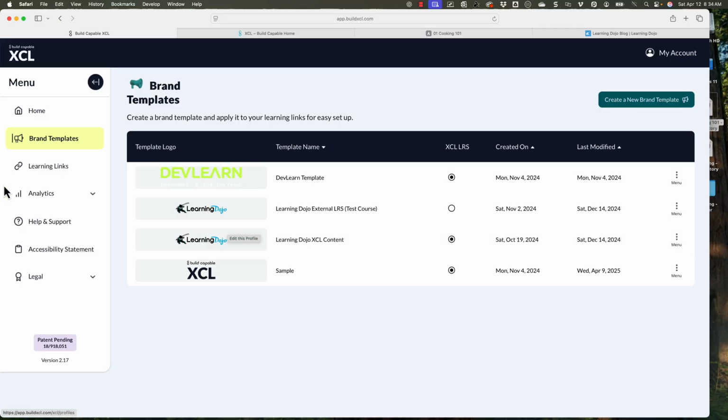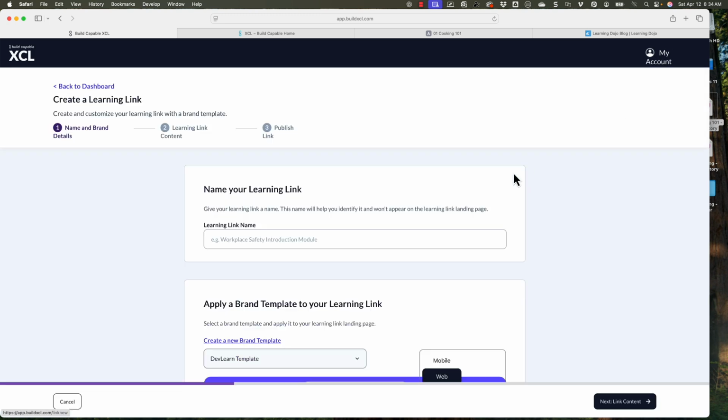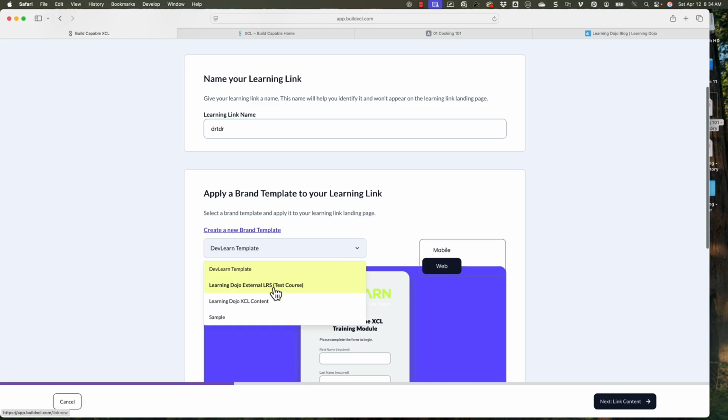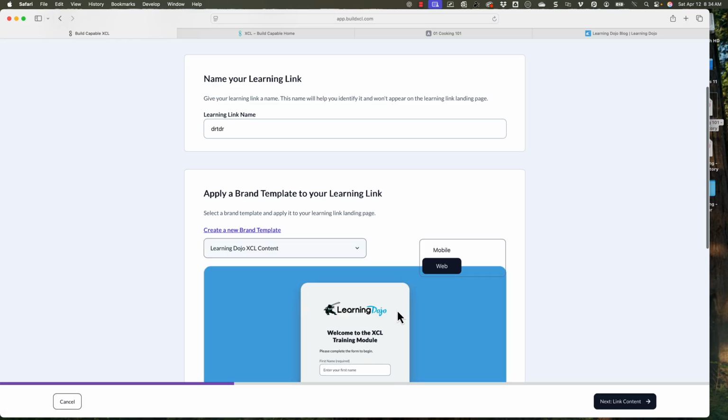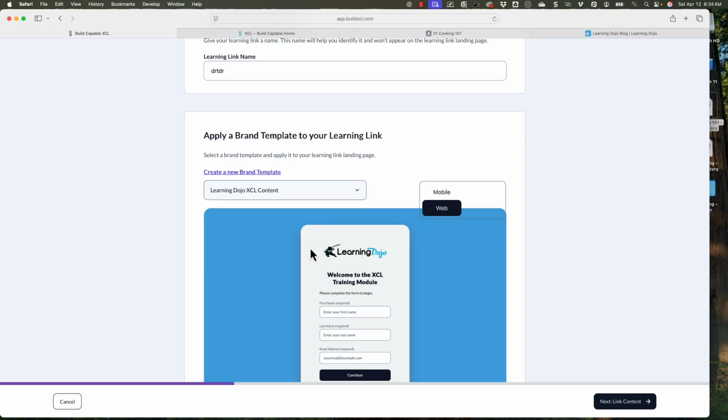But once you have that template, you can then come in and create a link. So by clicking on Create New Link, you can go ahead and give it a name. You can also select the drop-down box of which template you want to use. When you create a template, you specify if you want this to be an external learning record store that you're sending it over to, or if you just want it to be in XCL. So you could also send it over to your own learning record store if you have it, or you can just use XCL as a full learning record store. You don't even need to have any type of learning system.